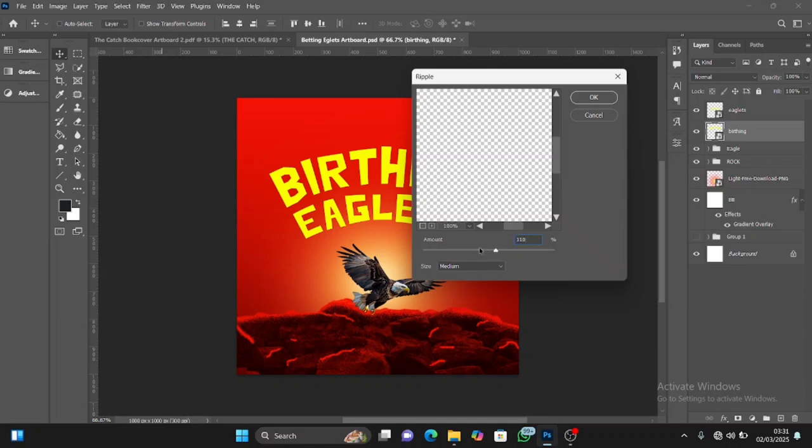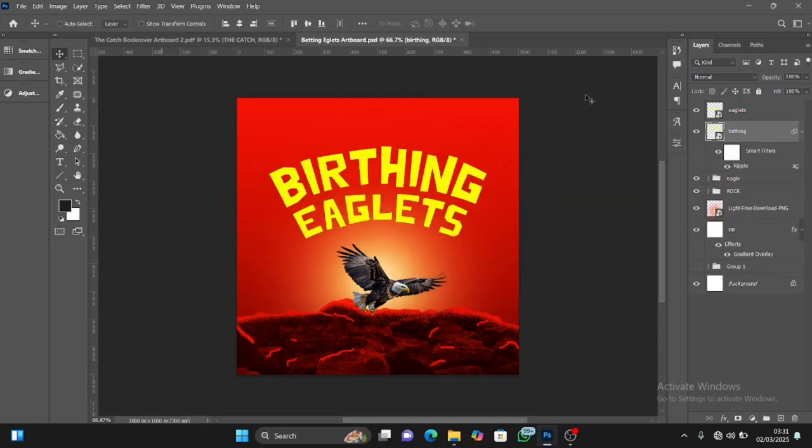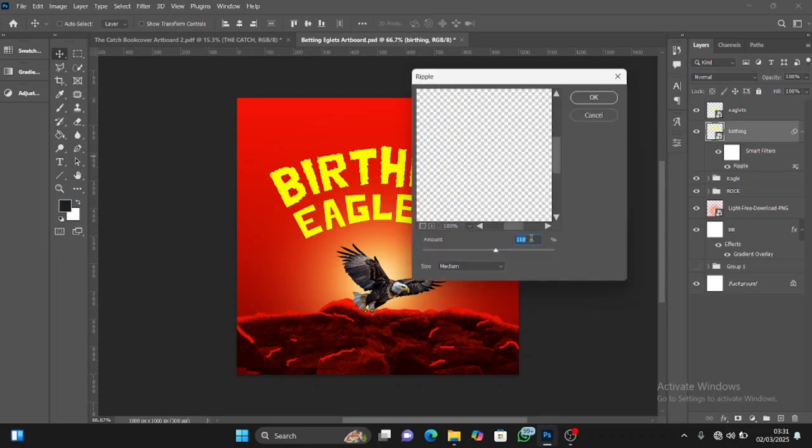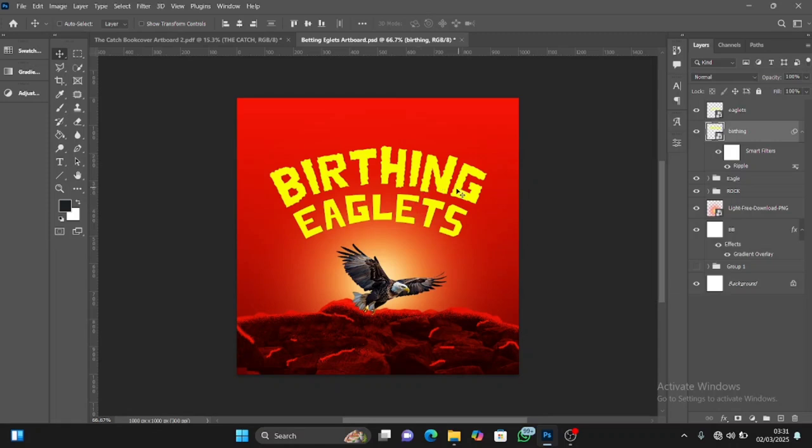I think this is okay. Then you can see the effect that we have made on the button. So I think it's too much, so let's reduce it. Double click on that place and let's change it to 100. Yeah, I think this is okay. Then you see the effects on the text.